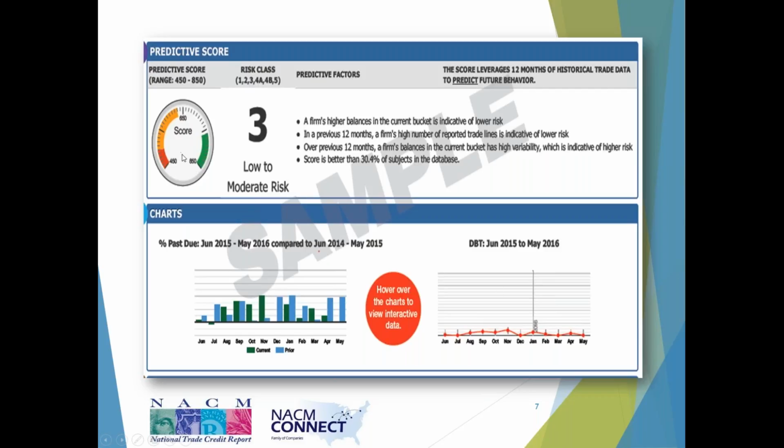screen right here, this dial, and there would be an actual hand pointing to where this particular company would fall on the score of 450 to 850. In this particular example, we have a low to moderate risk with a 3, and then some reasons for that score would be listed here. And then down below, like we mentioned, we have the percent past due, and it's a comparison of this year with last year. You can see the current information is in green and the prior is in blue. So you can see the trends that have developed and the seasonality possibly that are in this business.